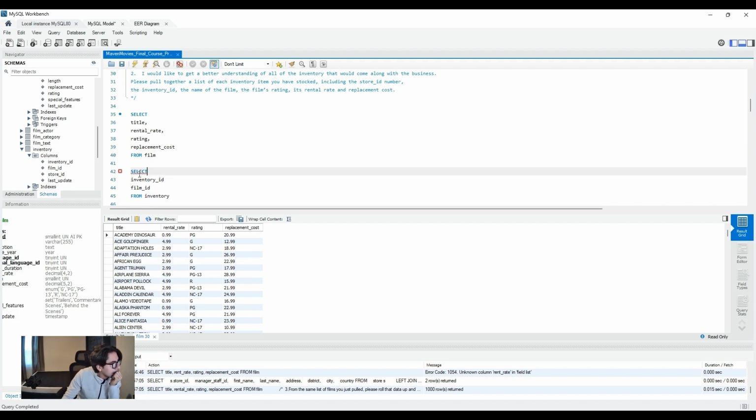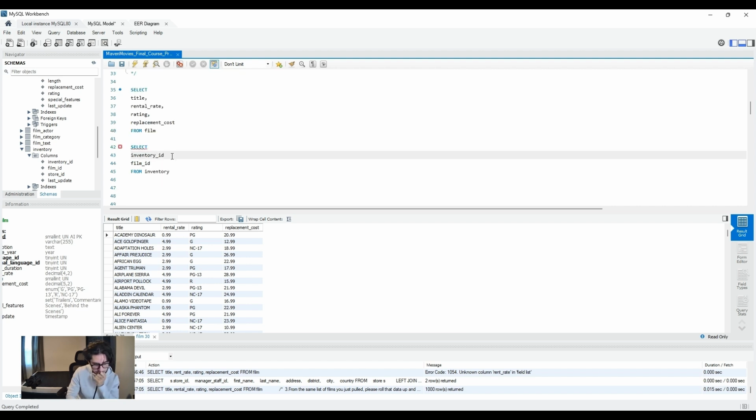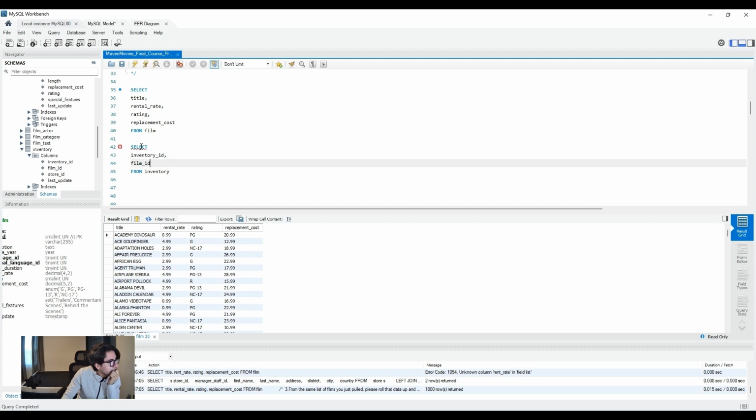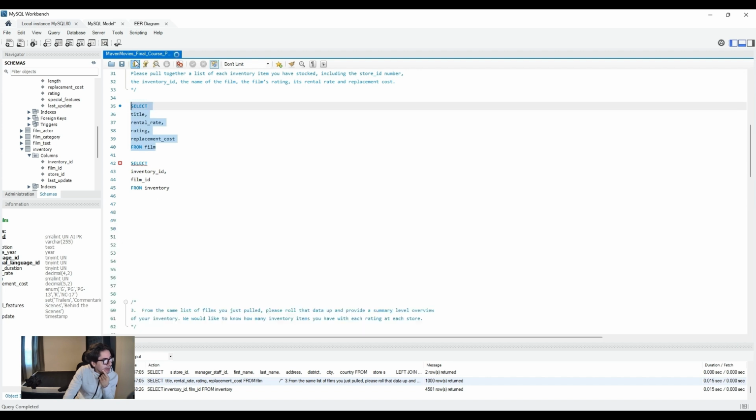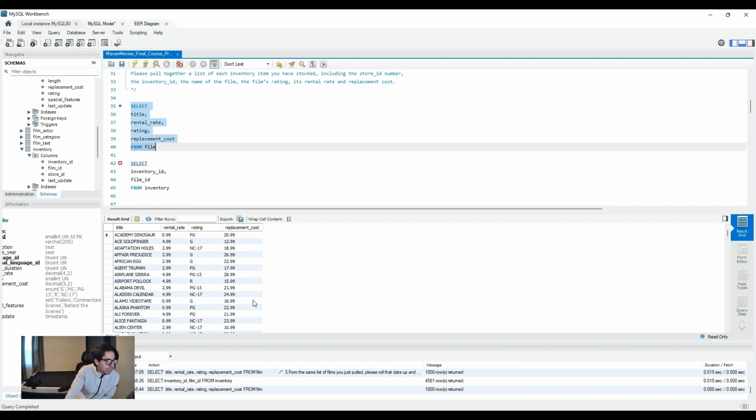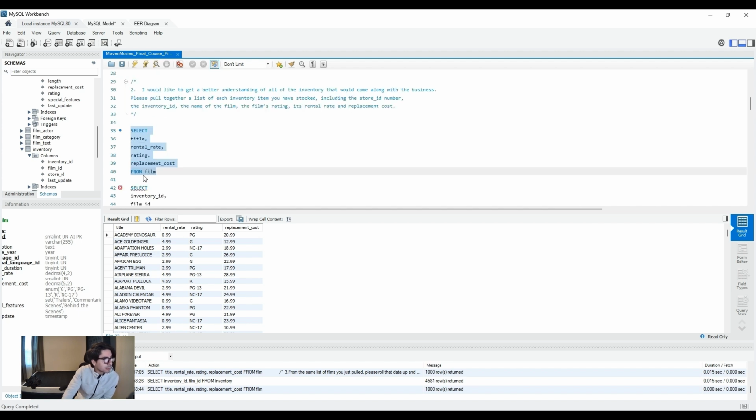Let's see what's going on here with select. And from inventory. Okay, cool, so there you go. Ignore that squiggle under select. As you can tell from the select from inventory, we got the inventory ID and film ID. Then once we dive into the film table, we will have the title, rental rate, rating, and replacement cost. So at the end of the day, all we're going to do is join these two tables and answer our question above.